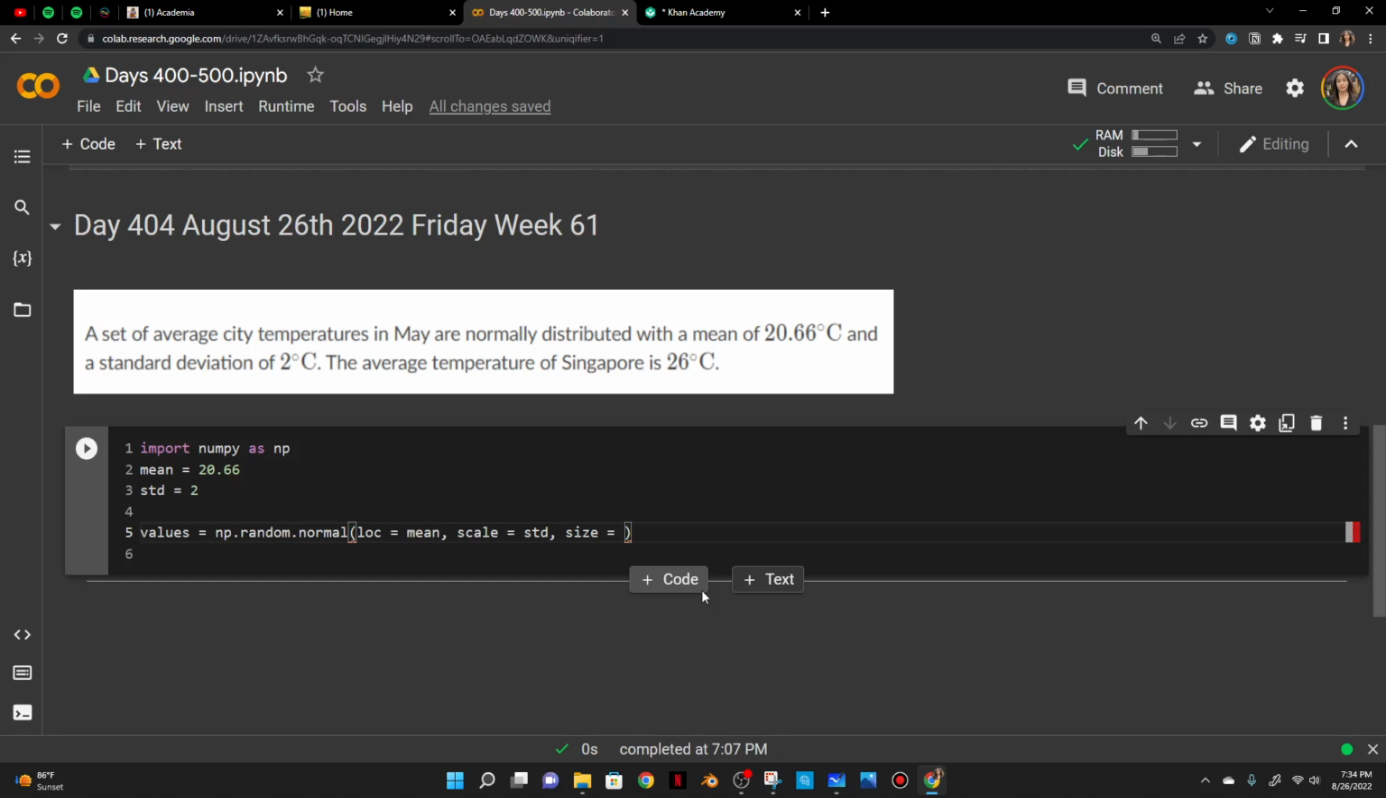And then finally, the size is more the format that you want your output to be. np.random.normal returns an array of random numbers, and you can specify the amount of numbers that you want returned. So I could do 500, and it's going to return a one-dimensional array of 500 random values from this normal distribution given the mean and the standard deviation. Let me actually do that and see what it outputs.